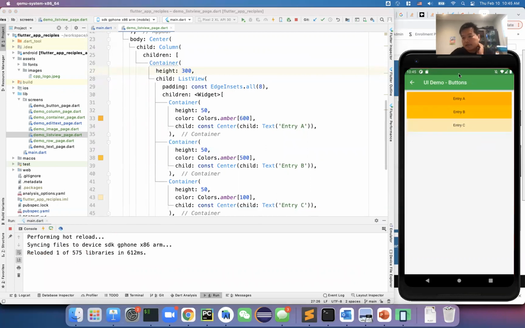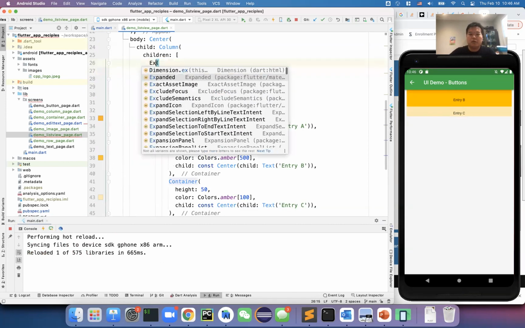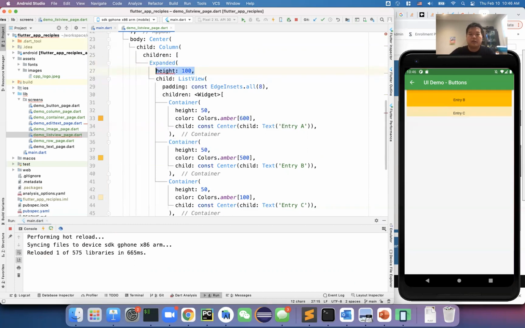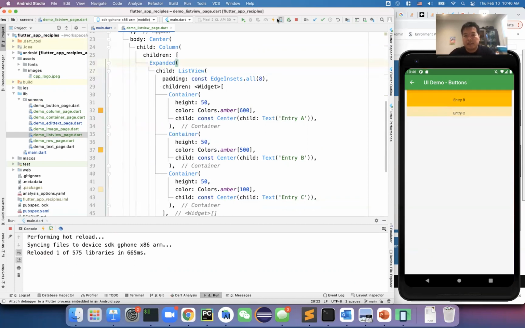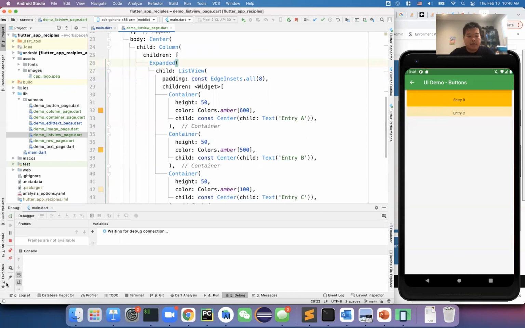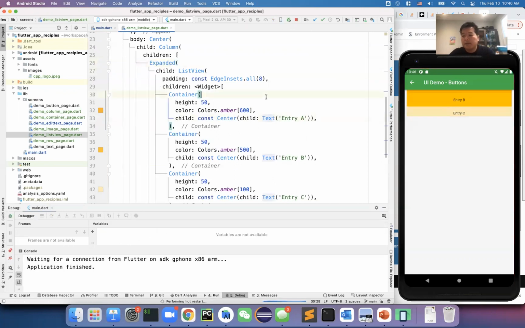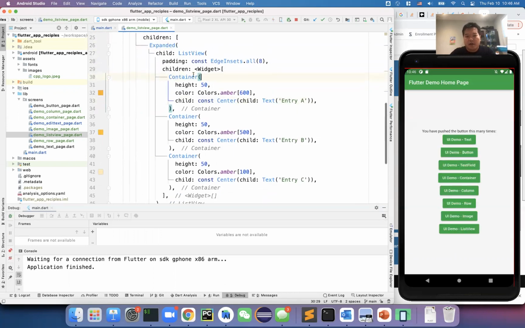That also works. I can give a smaller height, like 100. As you can see, you should be able to scroll it. That's what the height size means. So in a ListView, you must give some kind of size, otherwise it doesn't know what to do. I'll still use expanded. That's a very common error.